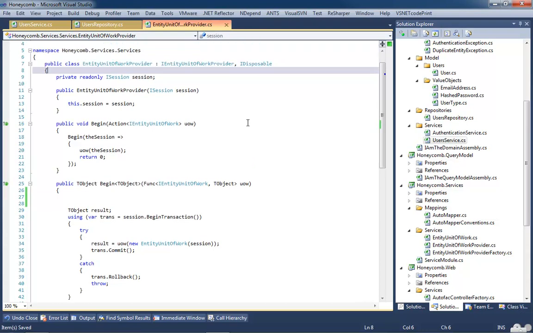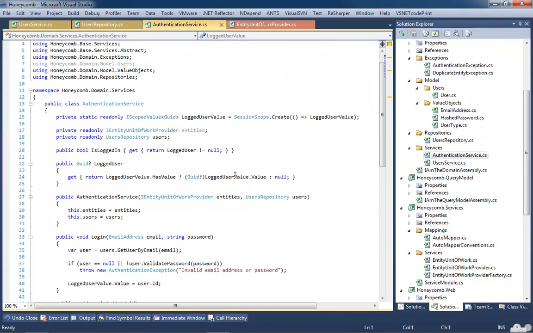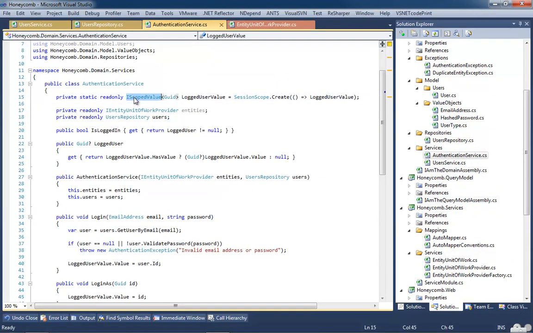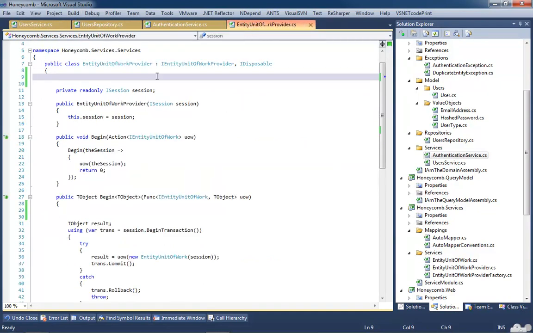Okay, so we are going to continue on. Remember, in the authentication service, we have this IScopedValue abstraction that we started writing. We're going to extend this to request values as well. I'm going to write the code that consumes it first for this entity unit of work provider, and then I'm going to write the code that will actually make it work. So the code that consumes this would look something like this.